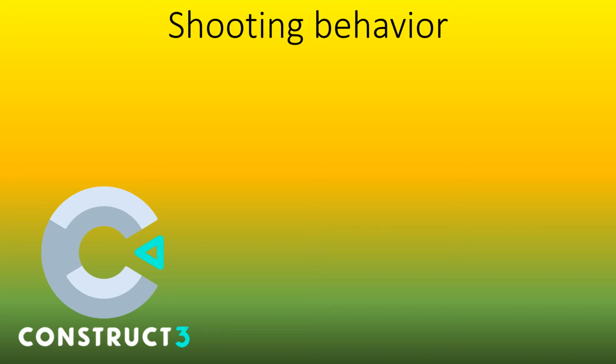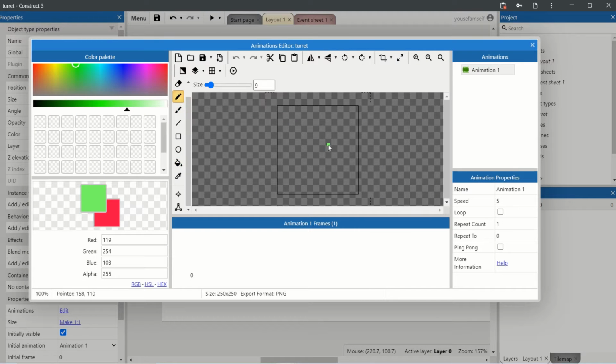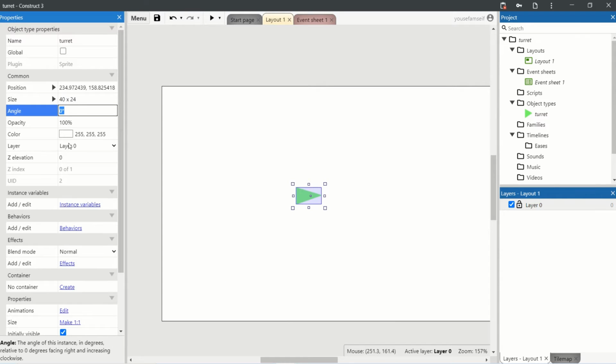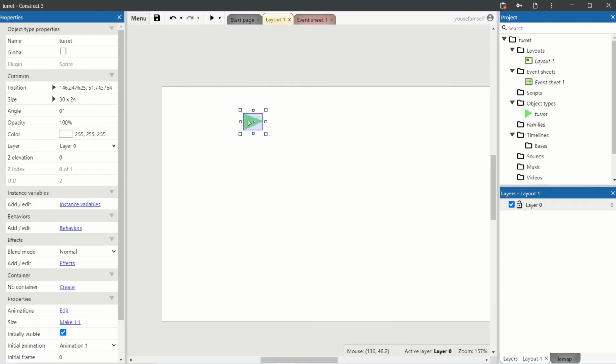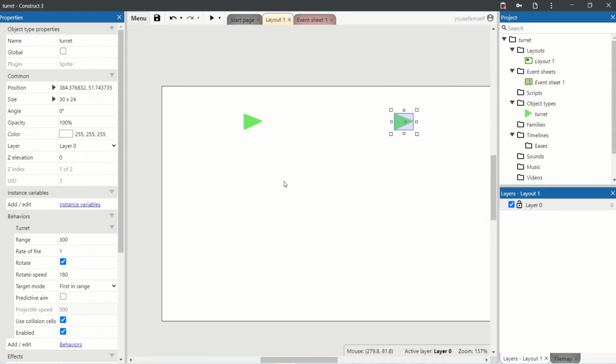Turret is the shooting behavior! First, let's add the turret object. We're going to use lines to draw it. Perfect. Perfect size. Let's multiply that and add the turret behavior.